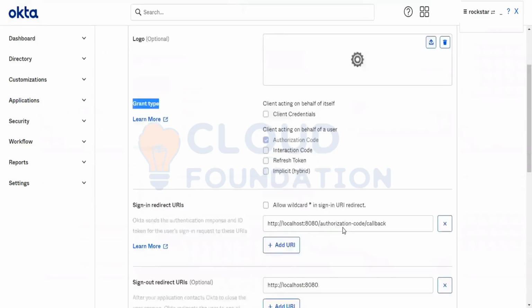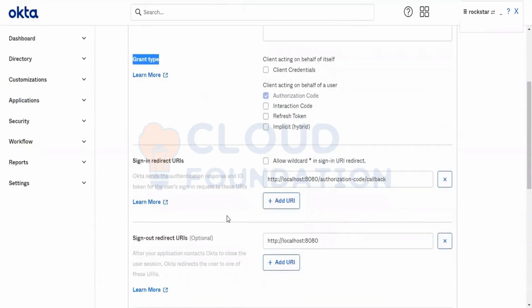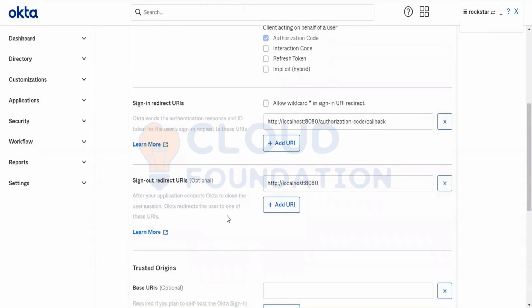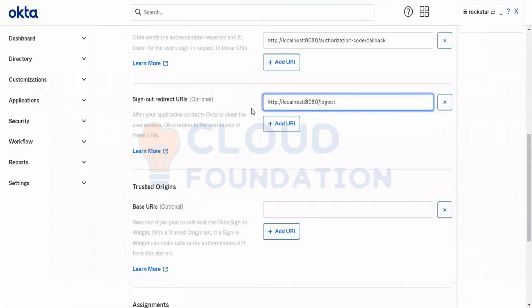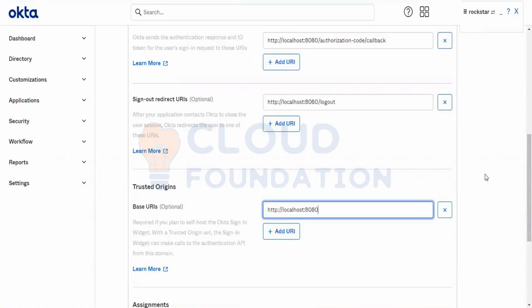Next, you will be asked for two details: the sign-in redirect URI and the sign-out redirect URI. You need to get these from the app team. Normally, they will give a callback URL or something like that, and you will be given an option to enter the logout page. These are the two URLs that you need basically, and also the base URL. The base URL is nothing but the URL up to the .com. Only these three pieces of information you need.